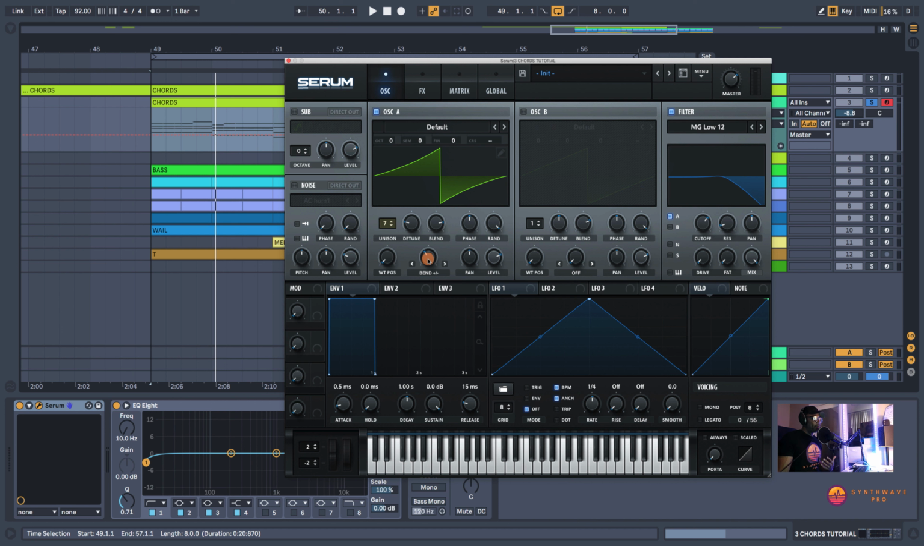Now I'm going to give my amp envelope a little bit of breathing room here. With a release, I'm just going to increase this to about 400 milliseconds. And as for envelope 2, I'm going to attach this to our filter cutoff. I'm going to lower this to about 127, and then I am going to lower the sustain here. Okay, so far so good.